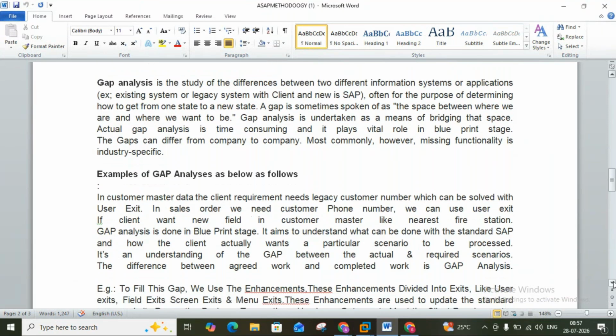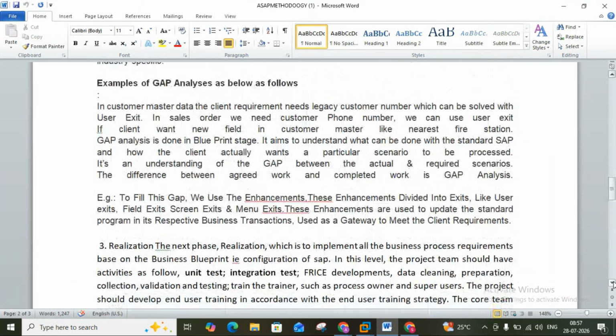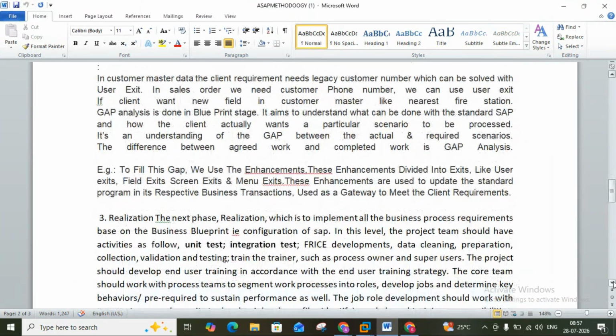So whatever the gap, in the interview they will ask, like, gap analysis in which phase. You need to answer quickly, stating that this can be fulfilled in the second BBP stage of ASAP methodology. Okay, second phase, the gap will be covered. The difference between agreed work and completed work is gap analysis.